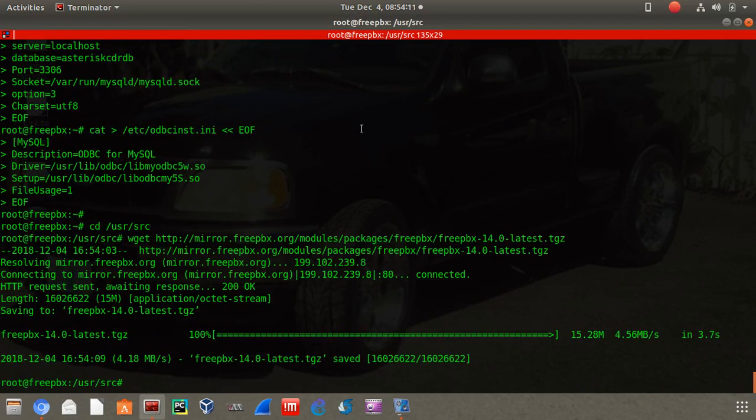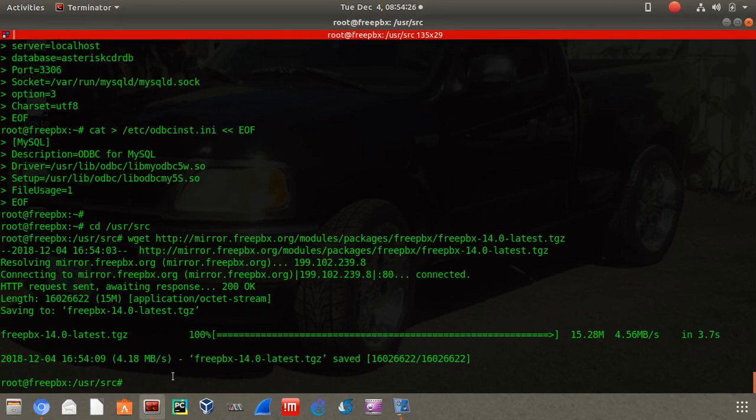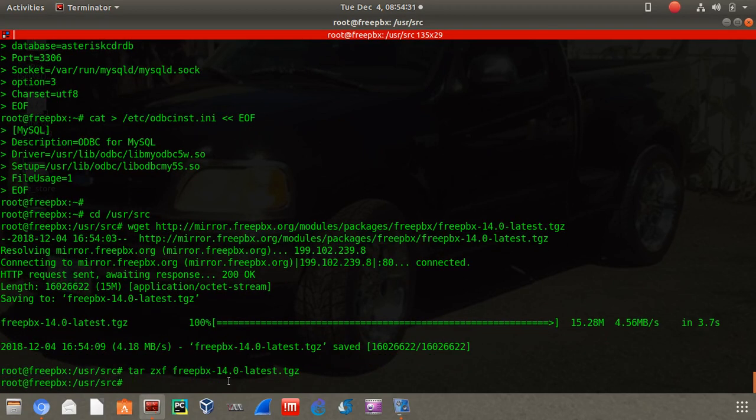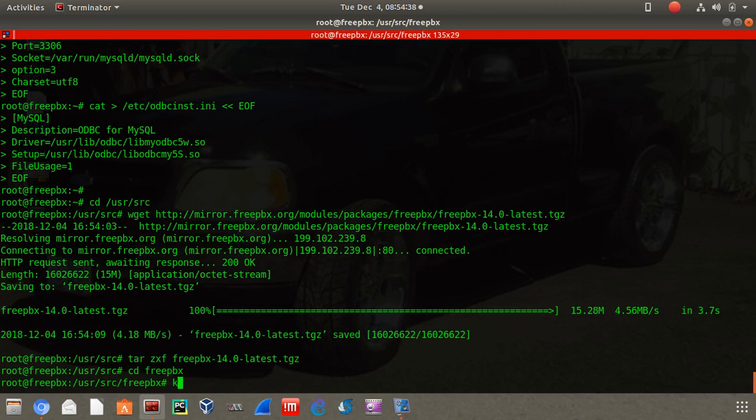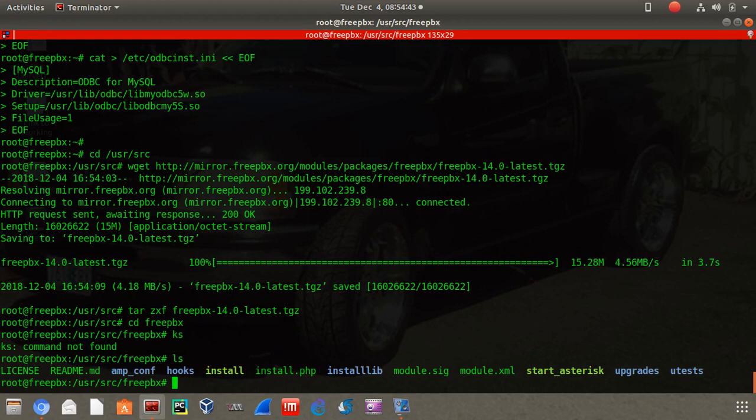All right, so that's done. And next thing in this phase is we're going to extract our FreePBX tar file. Go here, let's paste that in there. Okay, that's done. Now we want to change to our FreePBX directory. Hit the wrong ls. Okay, let's clear our screen. Let's clear up some stuff here.